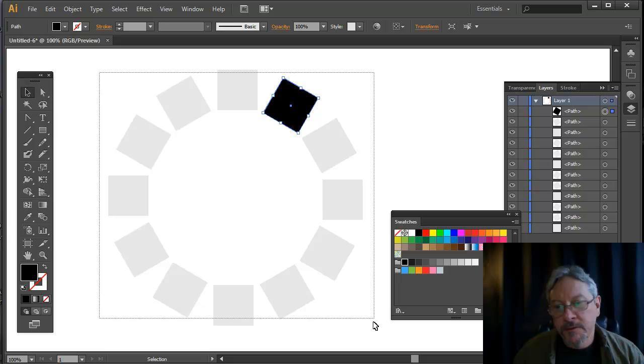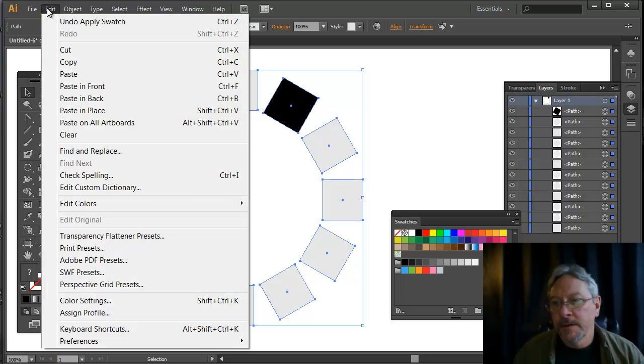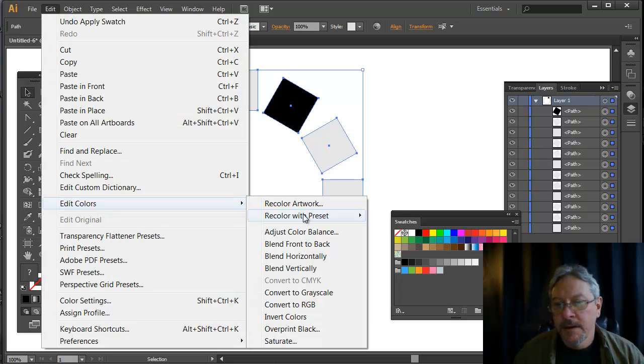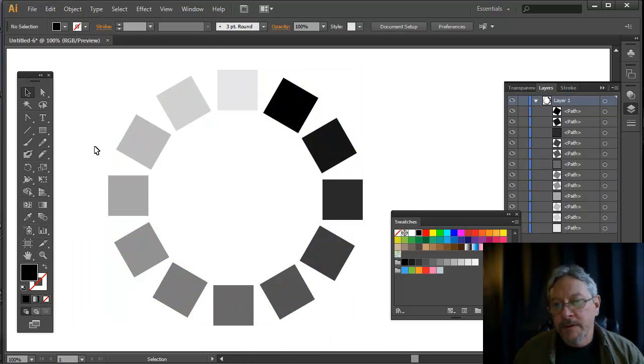What I want to do is create a range of color from the bottommost to the topmost one to get a more dynamic directional feel to this. What I'm going to do is go into the Edit Colors, and blend front to back, front object to the back object. Deselect, and now even though it's a very symmetrical array, we have a changing color scheme that gives it kind of a more rotational kind of movement to what's going on here.